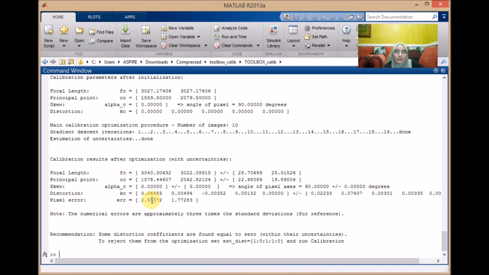After that, click on analyze error. After clicking, we can see the reprojection error in pixels of my checkerboard. So that's all for me. I will pass to the next presenter.